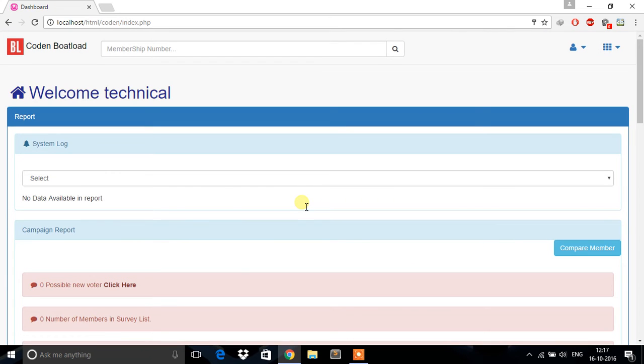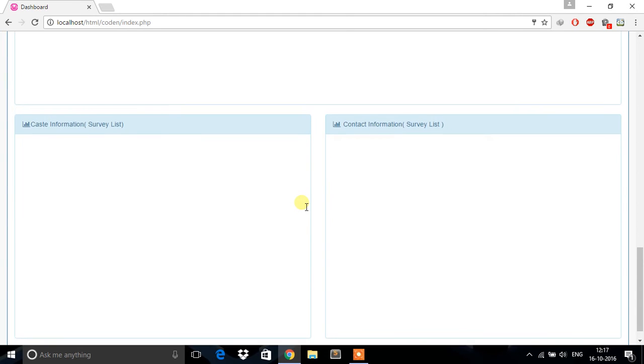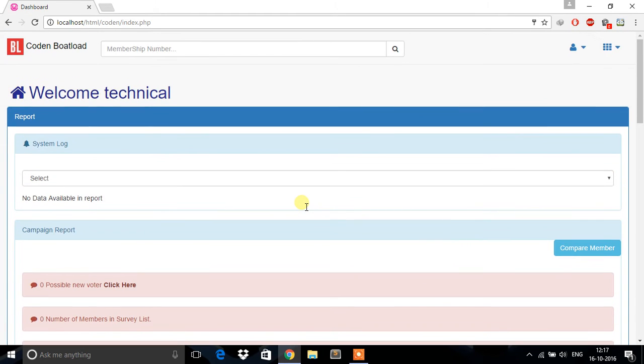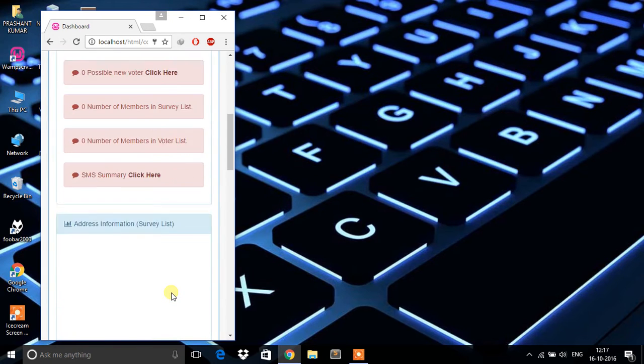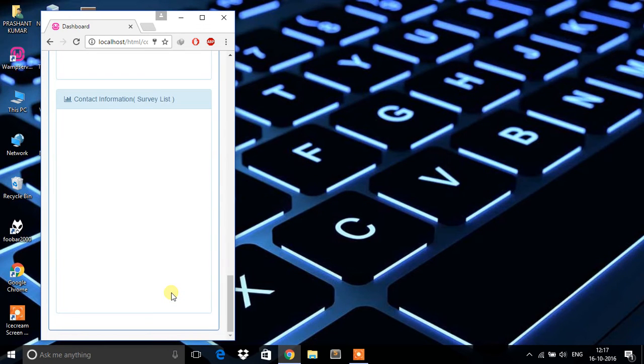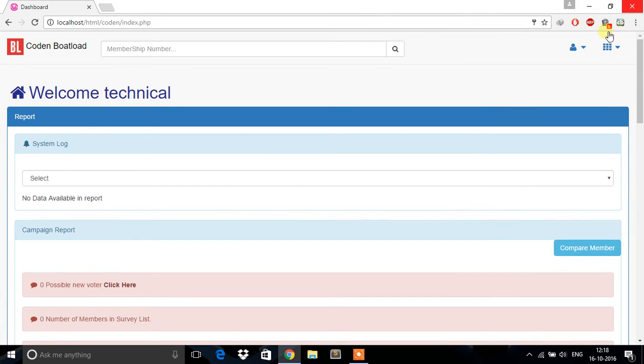So here we are in the software now. As we can see, it's completely empty. There are no reports, no graphs. For that we have to configure it. One cool thing is that it's a Twitter Bootstrap based mobile first design, so it can run fine on any device of any screen size. So first things first, let's create a user.